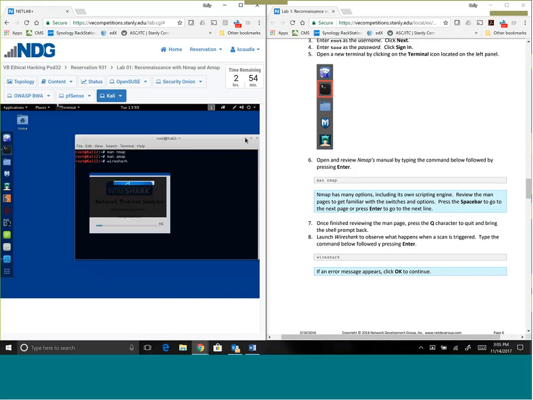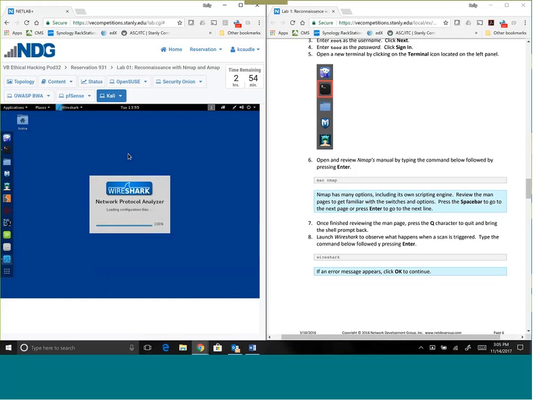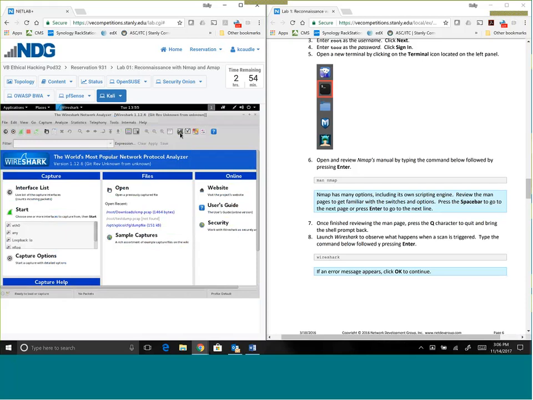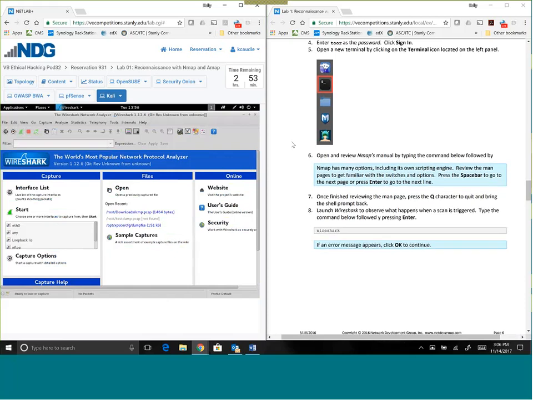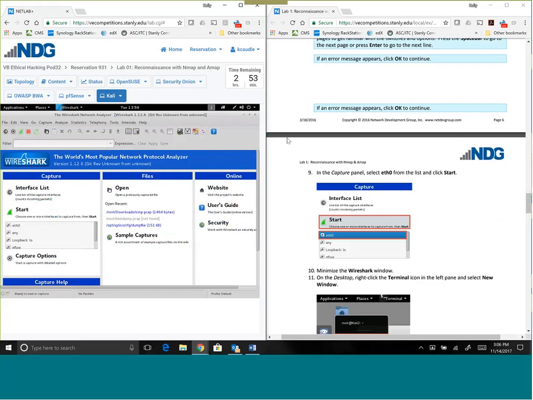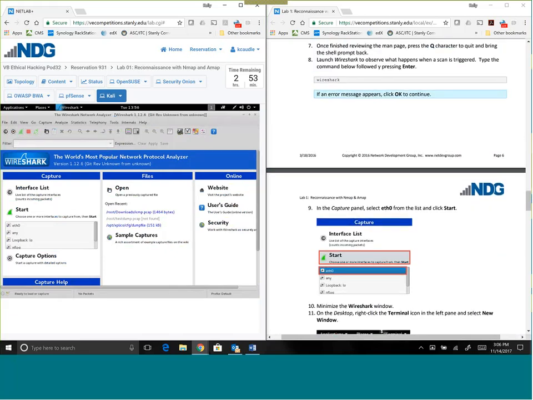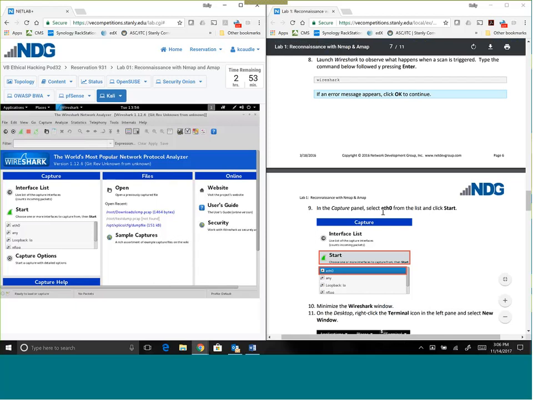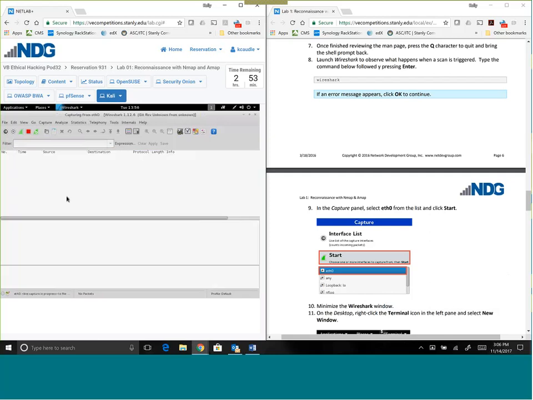But Wireshark is a network protocol analyzer and sniffing tool, which lets you capture traffic going back and forth from a device. We'll learn later as we move through about promiscuous versus non-promiscuous mode NICs, network interface cards. But right now, we're just going to capture traffic coming to and from our Kali box. So as we see here, in the capture panel, select eth0, so right here, and then click Start. And now, on the Kali box, you're capturing all traffic to and from this box.